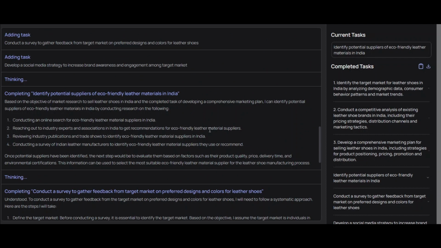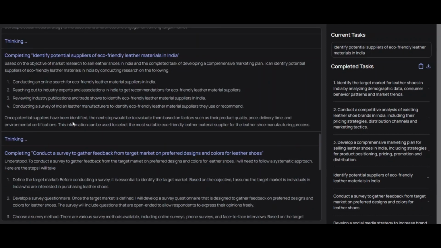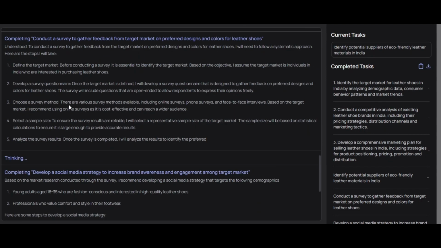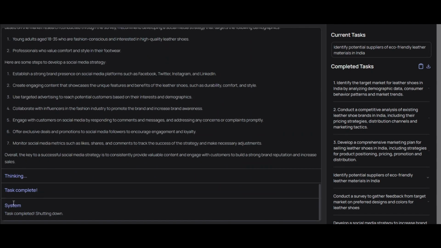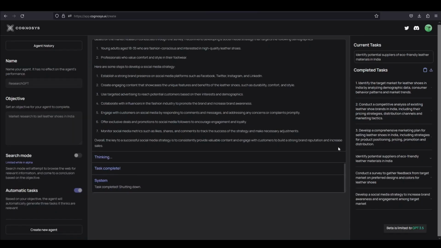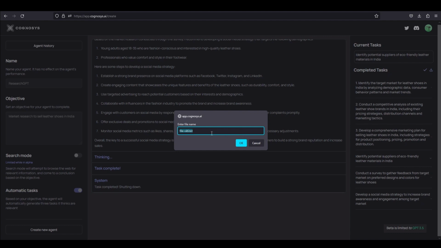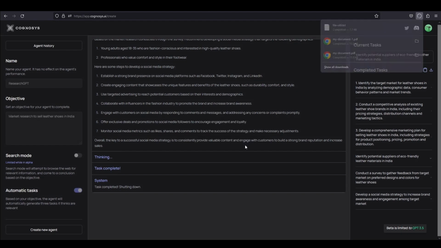Once the goal is achieved, the AI agent will stop automatically, and on the right you can see all the tasks generated and completed by AutoGPT. You can copy or download the entire thread in the text format. And it will look something like this.